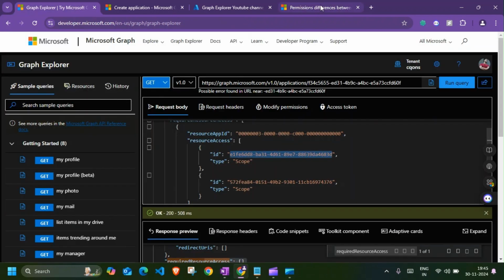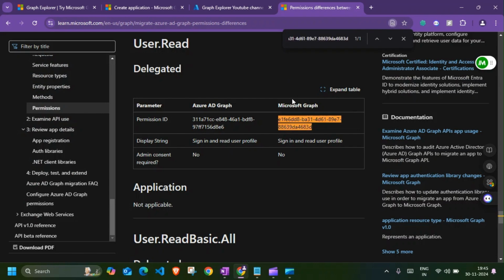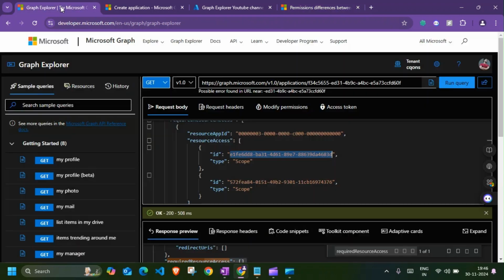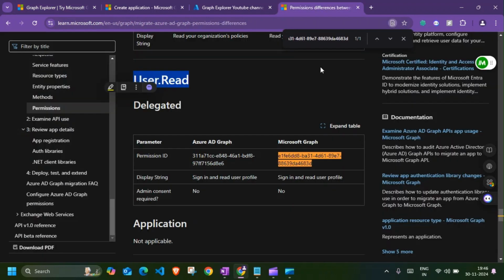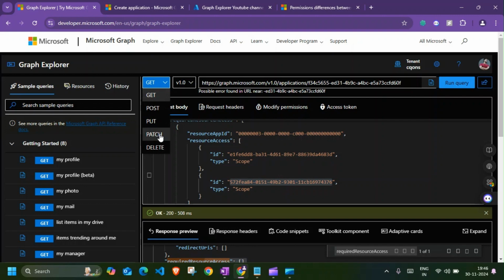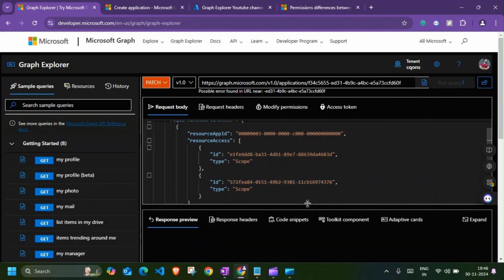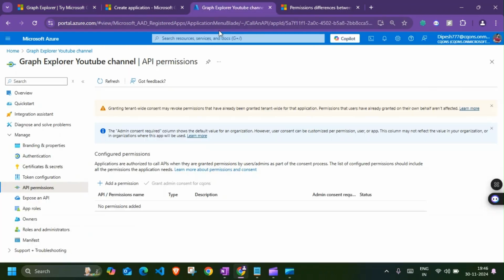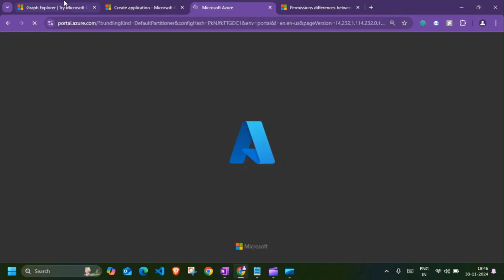If I have to quickly search what permission it is, I'll do Control F and it will give you the permission ID. Currently the permission ID for Microsoft Graph is this. I'm gonna use the user.read permission, okay? So looks good. And then this one is policy.read.all. Okay, so far so good. I'll just quickly change it to patch and run the query. Perfect. So those two permissions are added now, and I'll have to click on refresh.